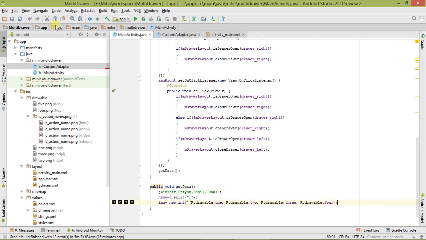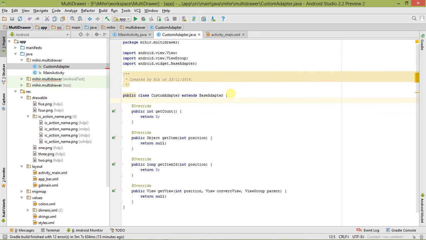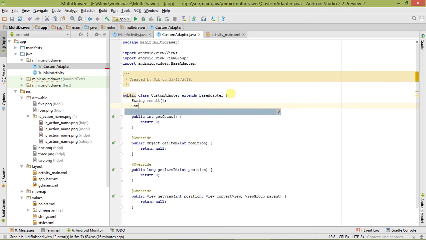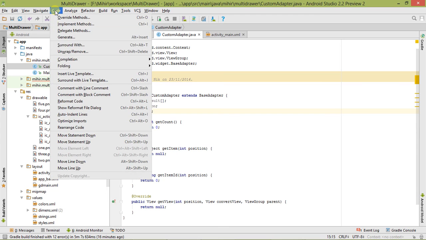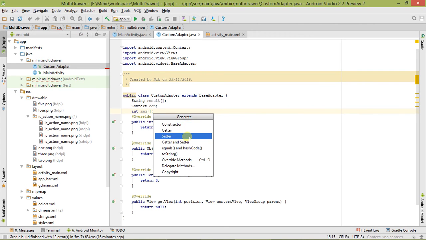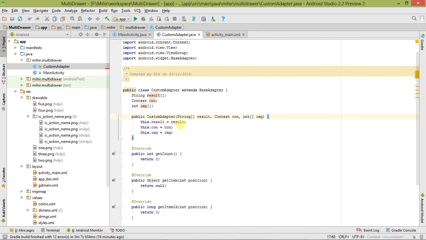So now let's go to the custom adapter class. Here let's take a string array of result, context also, and an array for images. Okay, so now let's generate the constructor. Let's take all three. Okay, so our constructor is ready.